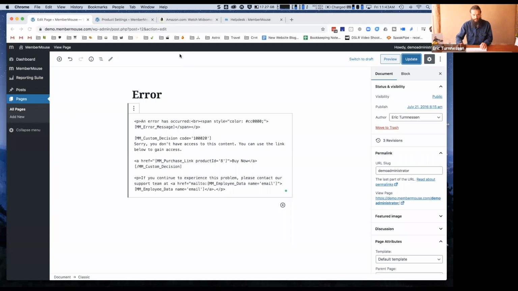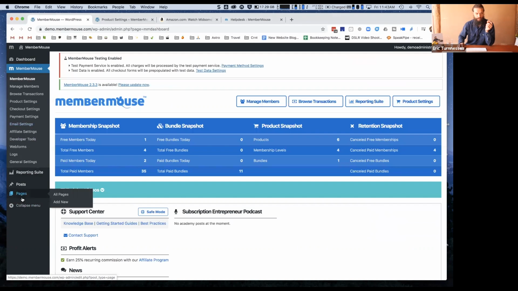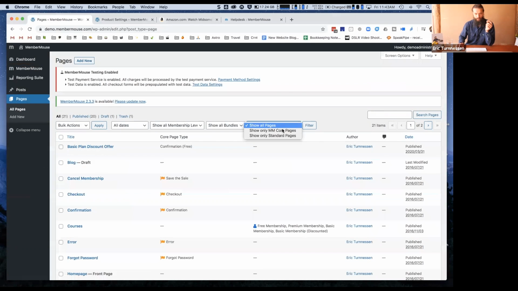Alexis is asking a follow-up on this. Are the pages that we just saw different from entry level of MemberMouse? They look different for sure because all the look and feel of the pages is dependent upon the WordPress theme you're using. But by default, every single MemberMouse installation will have what we call default core pages installed.